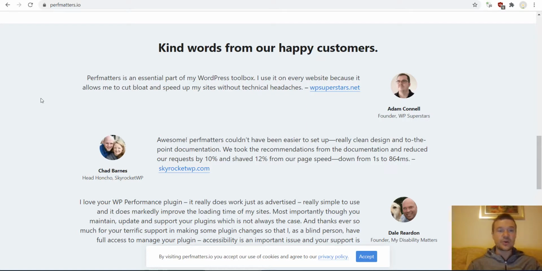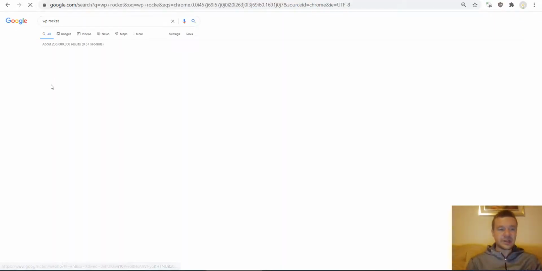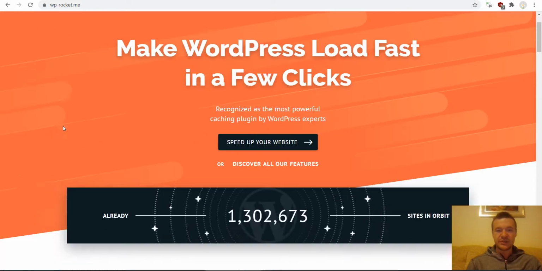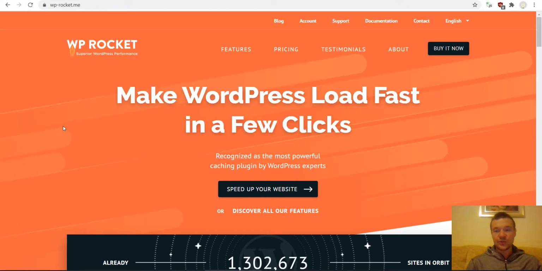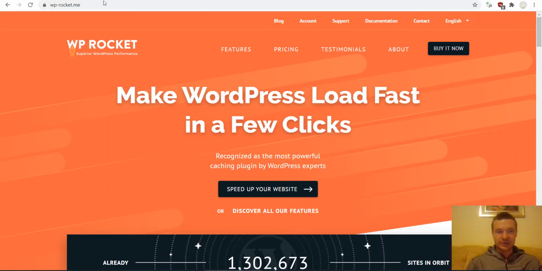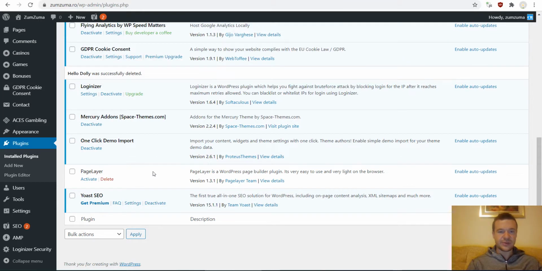Okay, and also WP Rocket. This is another plugin that I will be purchasing and I will be installing on this site, and this should also speed up the performance of this slow hosting by a lot. So yeah, these are the premium stuff that I will be adding soon. And let's delete the Hello Dolly plugin because I don't need this.